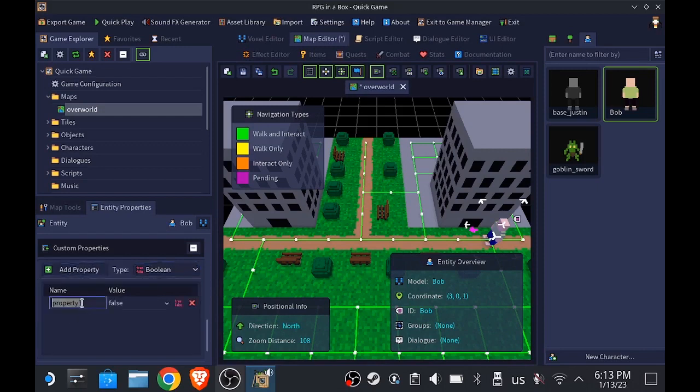I'm going to give this the name given quest. So this is going to be a check that we can use for has Bob given us the quest or not? Okay. And we'll save that. So now we're going to go to the dialog editor and we're going to start piecing things together.